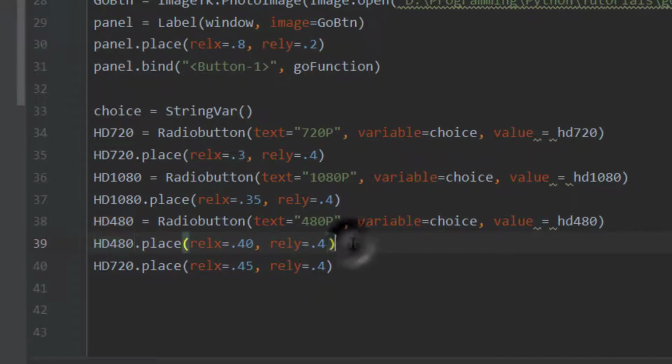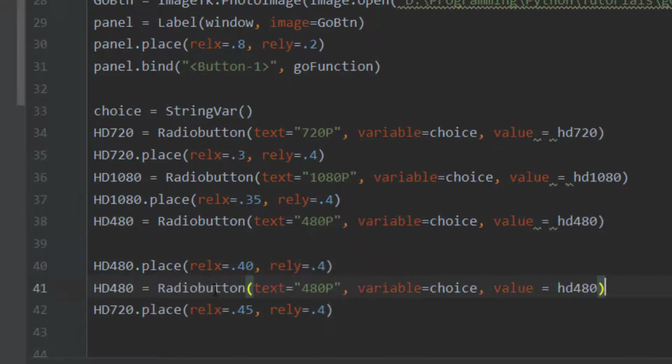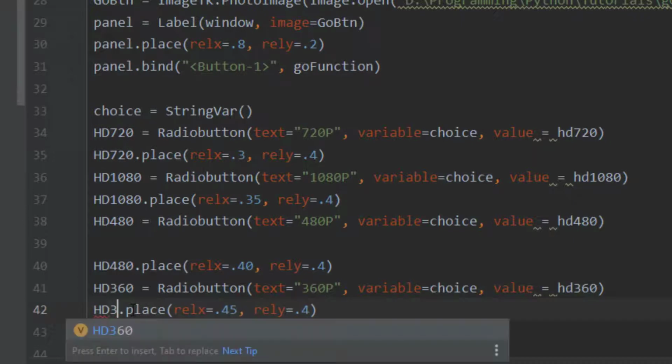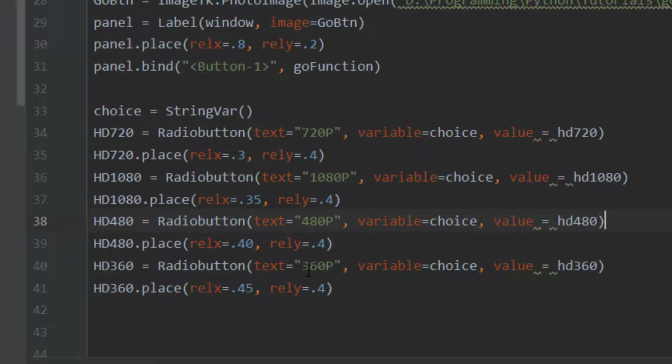Something is missing. 360. I'm gonna just duplicate this, cut it, paste it here. Now we get that 360. So here is gonna be 36, and it goes into the variable 360. And now 360 is the one placed here. I hope this is right.